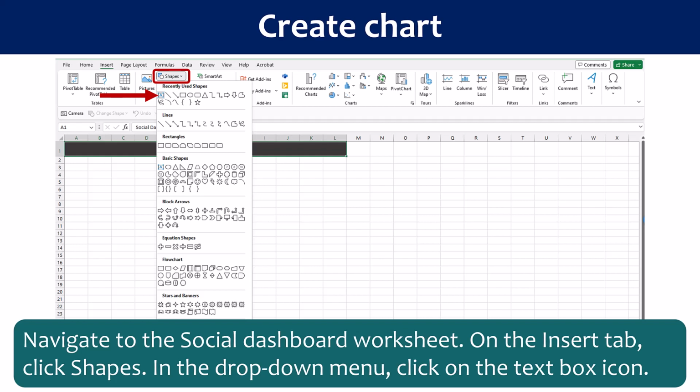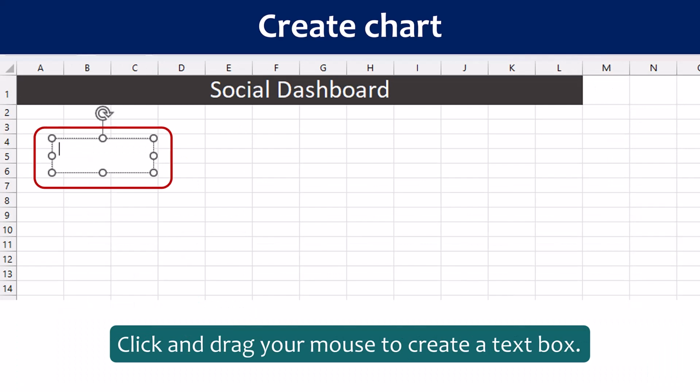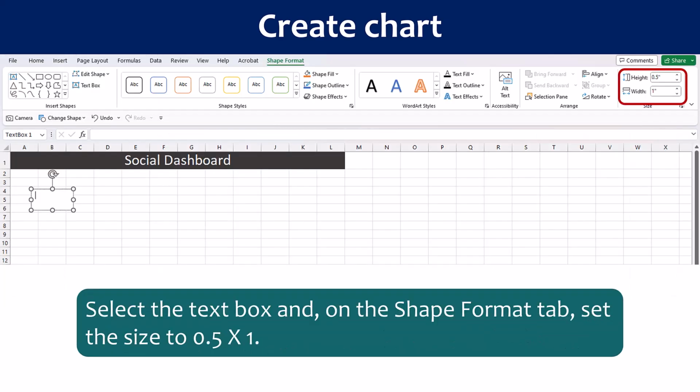On the Insert tab, click Shapes. In the drop-down menu, click on the text box icon. Click and drag your mouse to create a text box. Select the text box and on the Shape Format tab, set the size to 0.5 by 1.